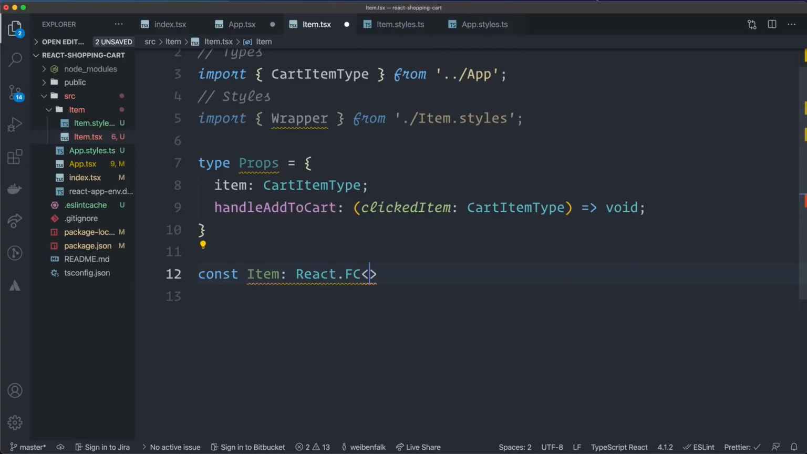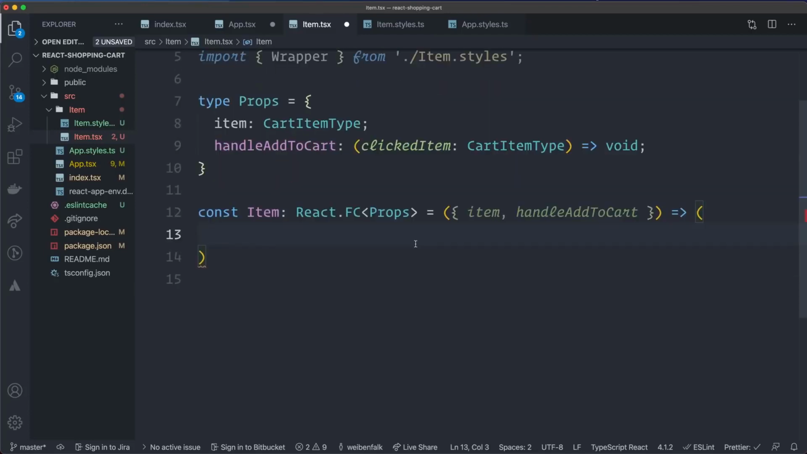And this is a generic, so we have the angle brackets, and we give it the props. So this is how you specify and type the props in a TypeScript React component. All right, then we have an equal sign, parenthesis, with the structure of the props, the item, and the handle add to cart. And then we have an arrow function, and we can make an implicit return because we're only going to return JSX in this one.